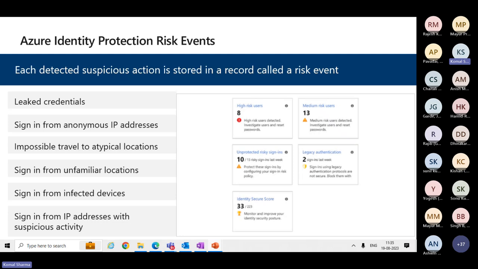Or you are signed in from an infected device. Infected device means any device where there is a virus or someone is tracking you from that device. Or sign-in from an IP address with suspicious activities. So these are all the events. When these events occur, you can set up the policies and you will get to know that it is a high risk user, any user with a medium risk, any unprotected risky sign-in, or any legacy authentication and so on.